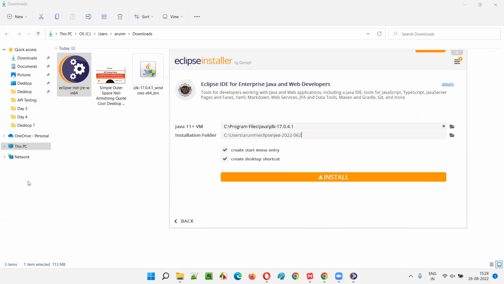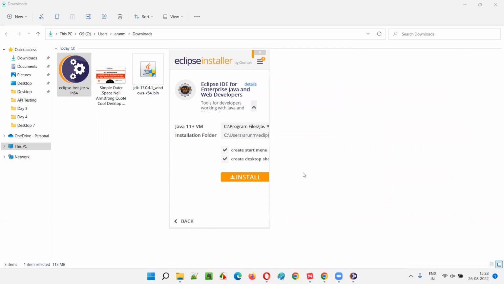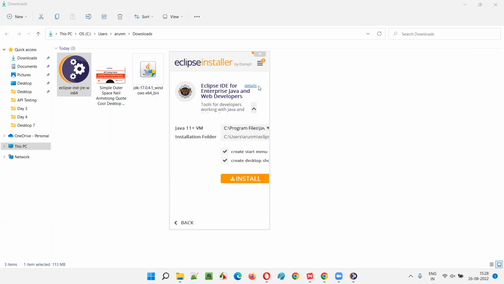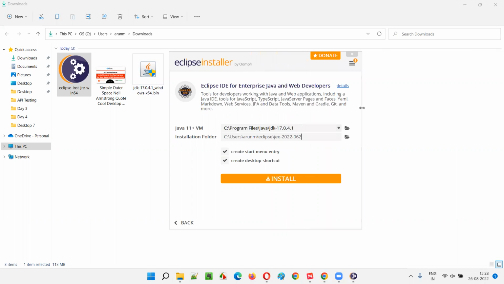Okay, select this one. The moment you select that, you'll get this install button. Sorry, I just dragged it a lot. Give me a second, so that you can see what's there on the screen.